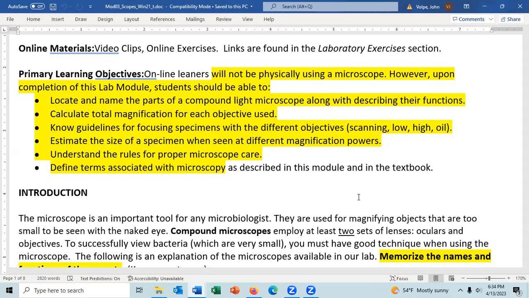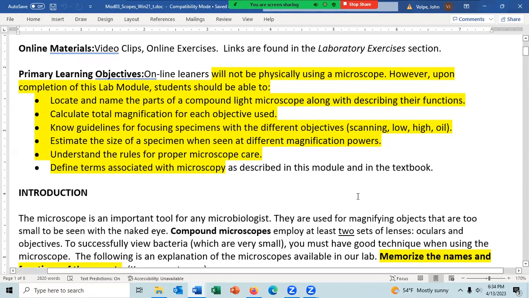And the different objectives do have names. I tend to not use these names: the scanning, the low power, the high power, and the oil immersion lens. I tend to call them the 4X for the scanning, the 10X for the low power, the 40X for the high power, and then the 100X for the oil immersion lens. I occasionally will say oil immersion lens instead of 100X, but generally with the others, I use the number.